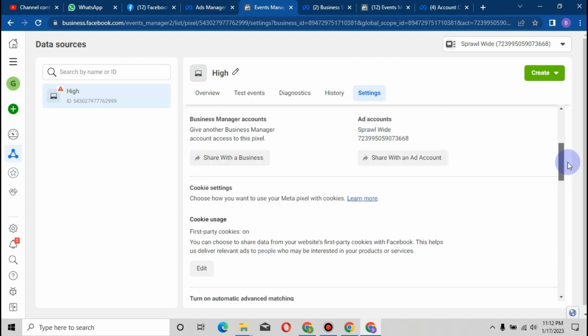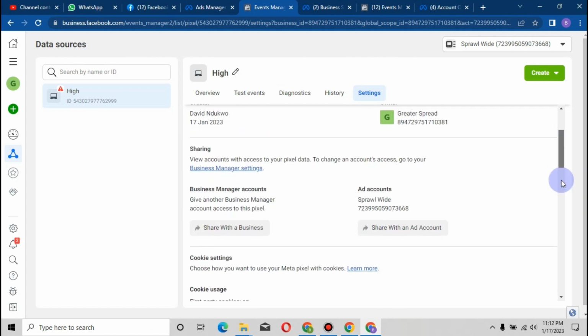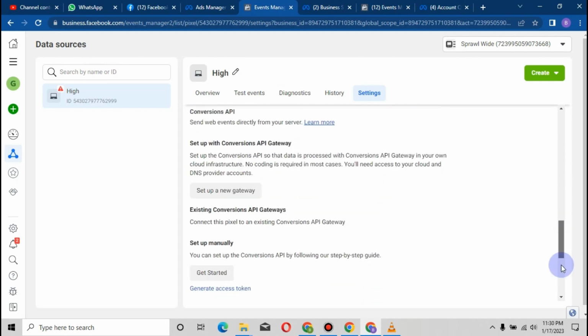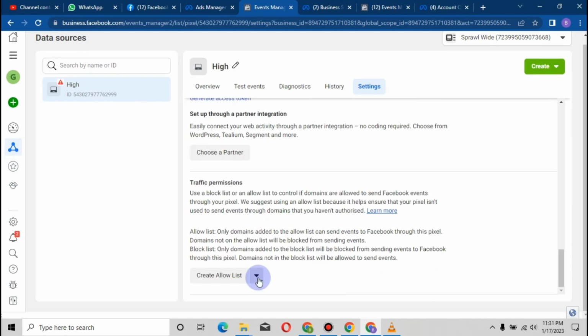Now all of these settings here are very useful depending on the kind of ads you want to set. I just want to show you guys how to set up a pixel, but I'm still going to show you guys how to trigger the pixel because you haven't triggered it yet. What we need to do is scroll down, then go to create allow list.